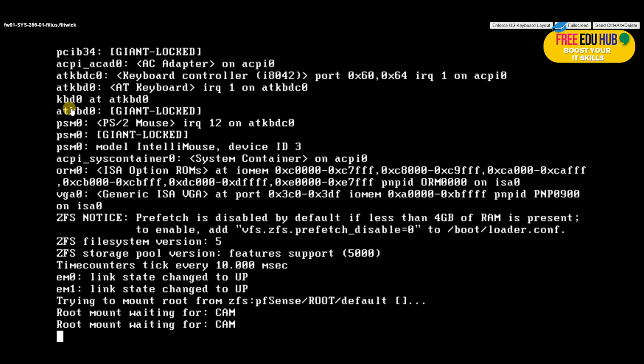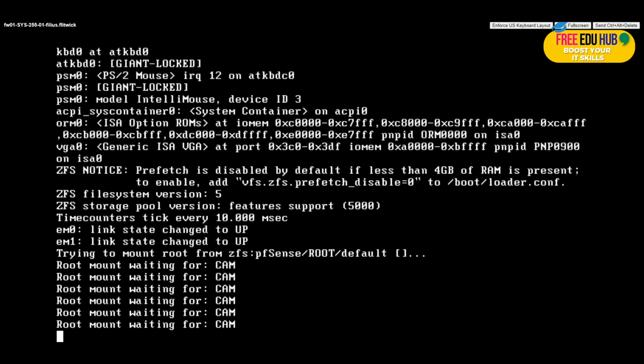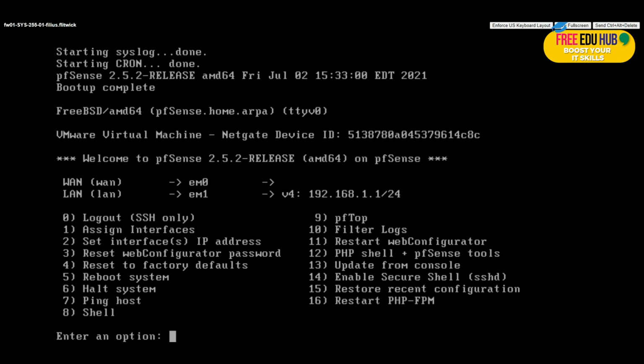As you can see, it's loading. In the meantime, we can load our Windows 10 machine as well. Now you can see that our pfSense is loaded over here. We can select different options in this one. For example, if you misconfigure anything and need to reset it back to its original settings, you can always select number 4 to reset to factory defaults.